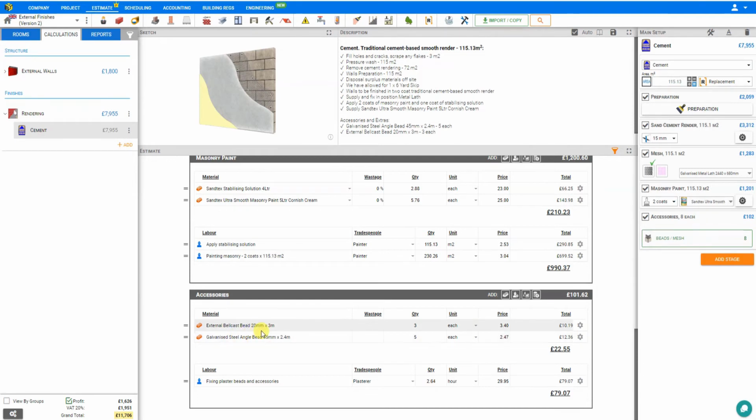In addition to the materials, PriceJob has automatically calculated the labor required to install these accessories and assigned it to a tradesperson, in this case, a plasterer. Now, if you need any extra materials that are not included in the accessories library, it's very simple to add. Simply click under the stage to add a new material, add new labor, new plant and tool, or other costs. For this example, we'll add a new material.